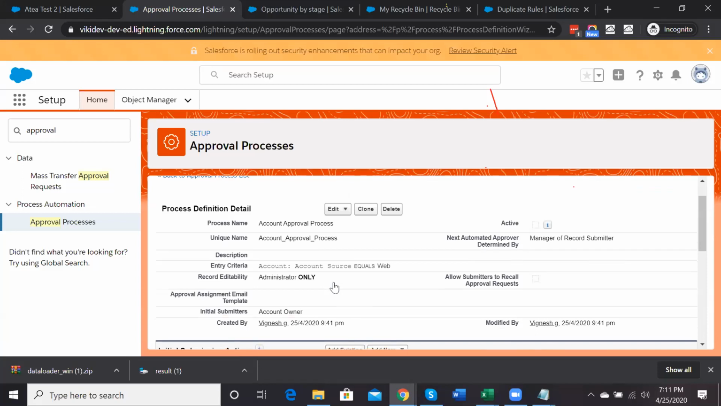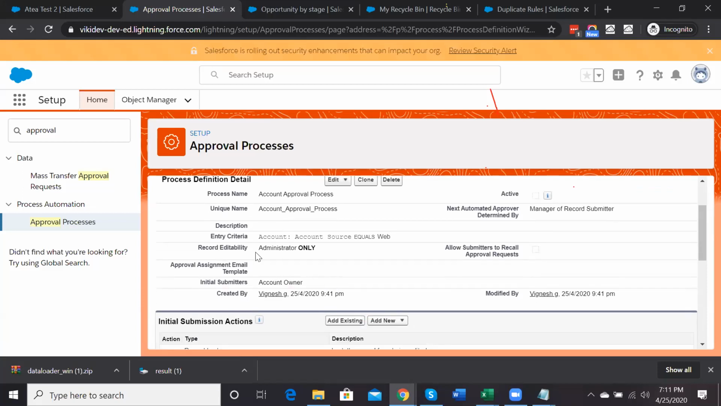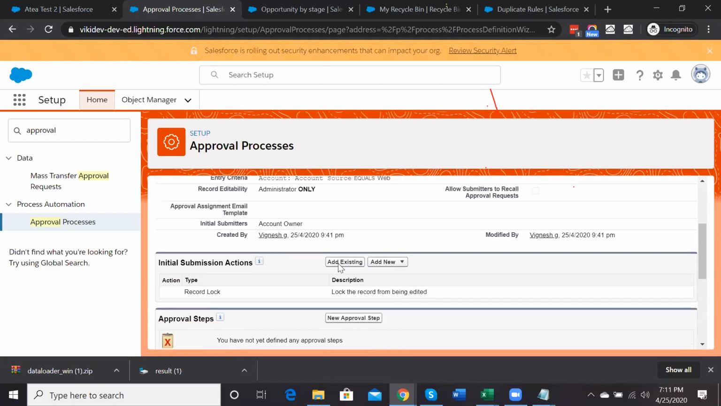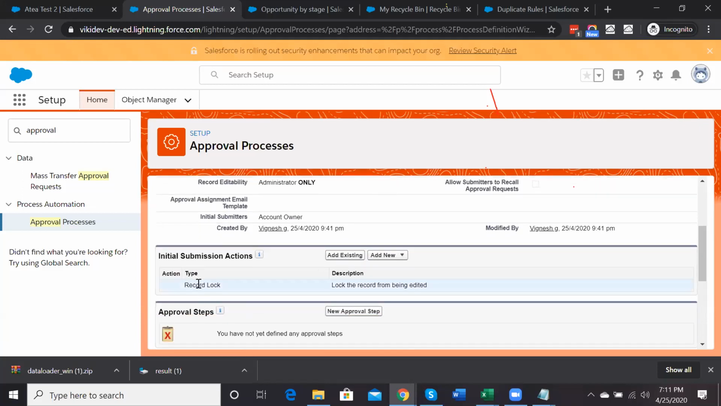This is the functionality I created. As you can see, initial submission action, record lock. When we submit an approval process for initial submission, the record gets automatically locked using this function so that the user cannot access the record to change the data in it.